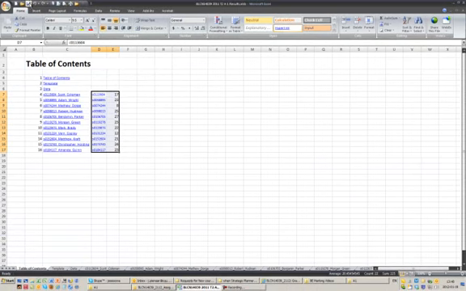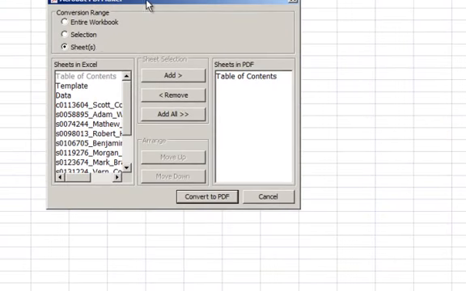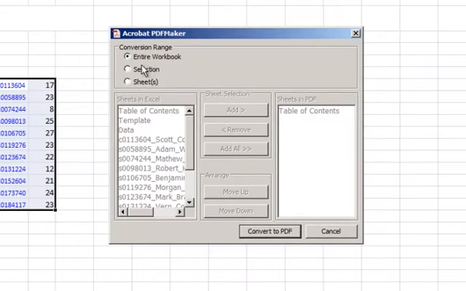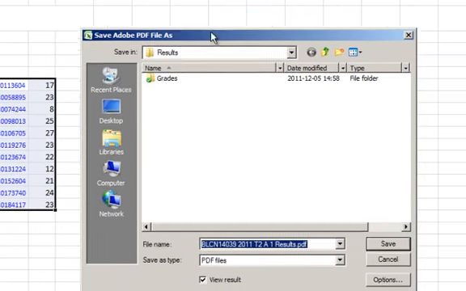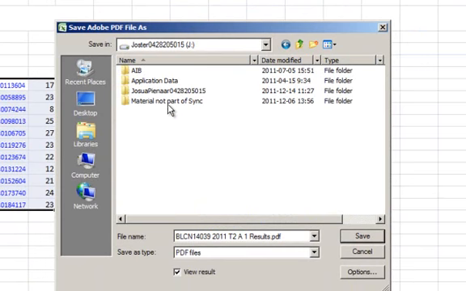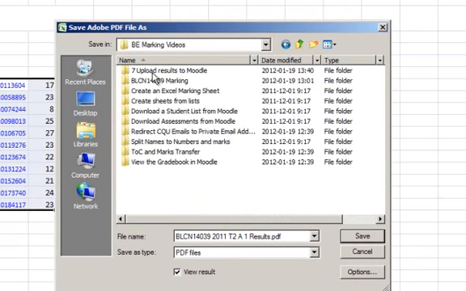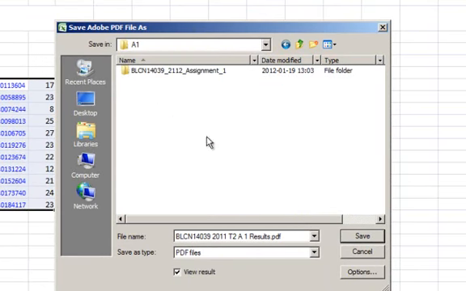Alright, so just make sure that the file is nicely saved. Then you can click on Acrobat and say create PDF. Alright, so what we want to do is we want to just create the entire workbook, and we say create entire workbook, convert to PDF. Alright, so really important for us is to save this PDF in the correct spot, and let's just put it in where the other information is, and there it is.